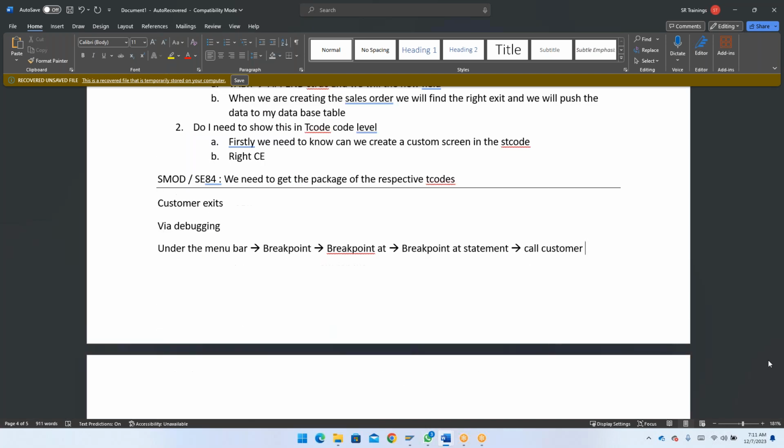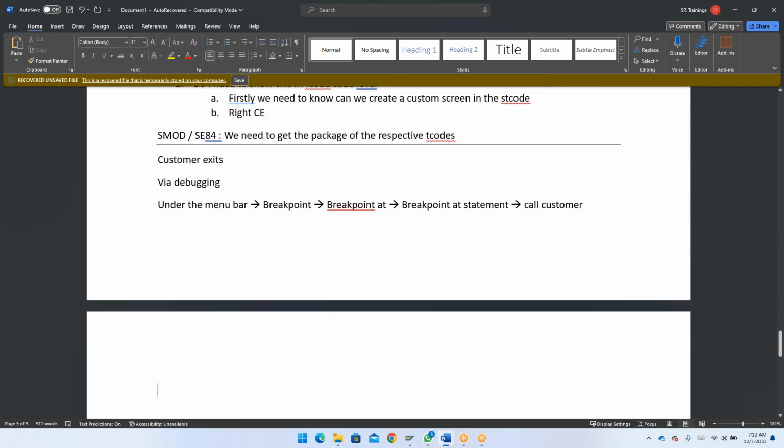So once you have found your call customer function, you just need to create your project under the CMOD transaction code, and then we need to implement the Z include. So this is what we will be doing in case of customer exits.